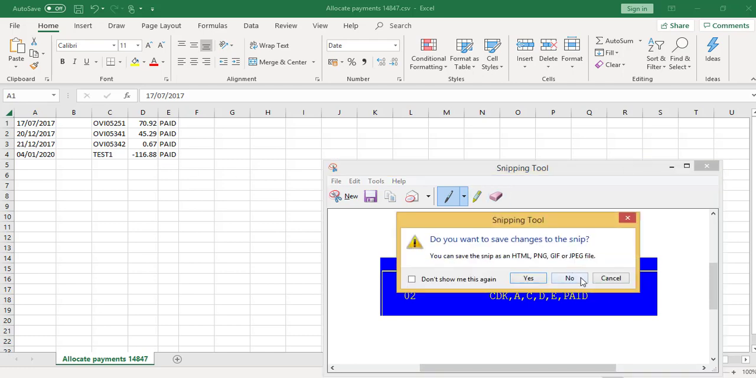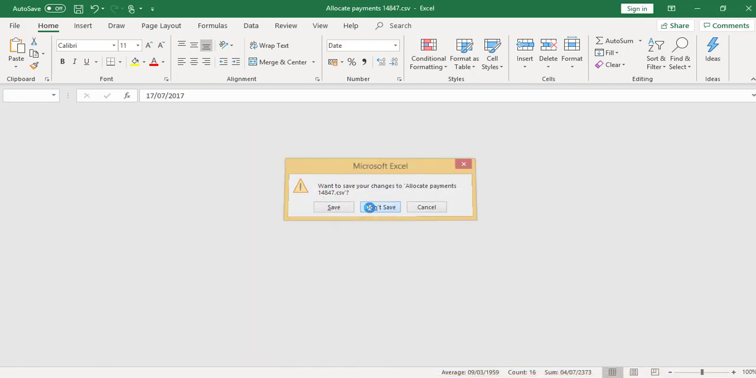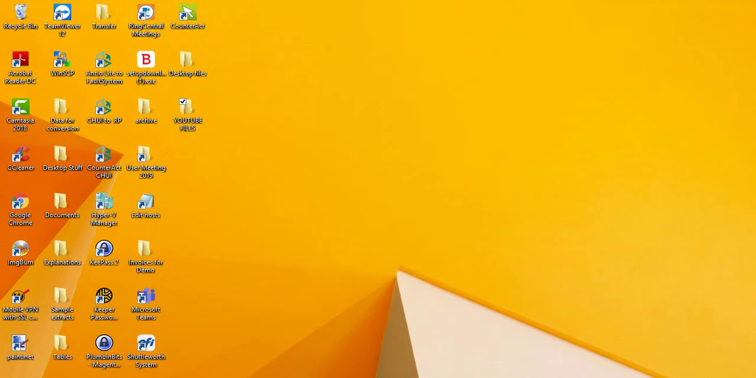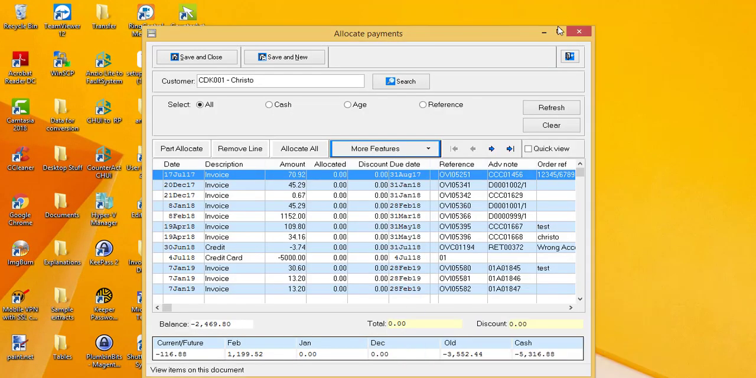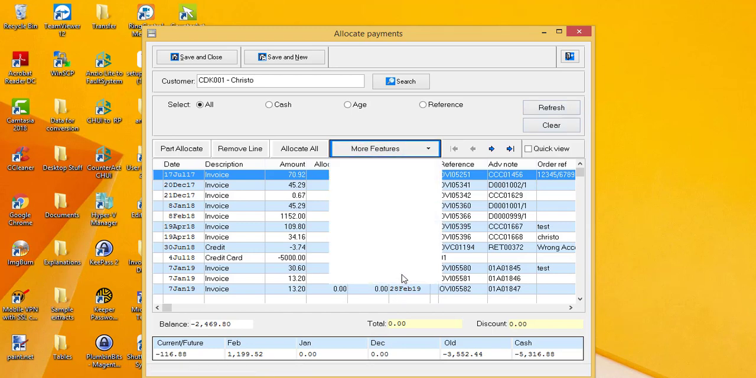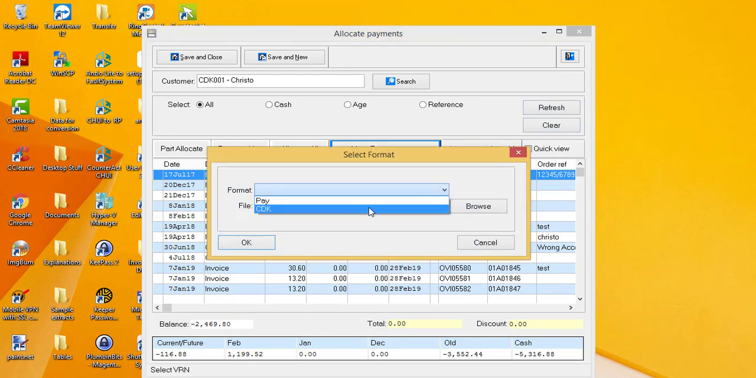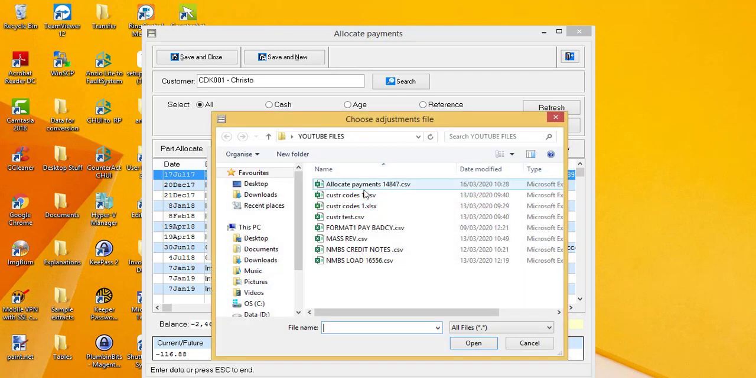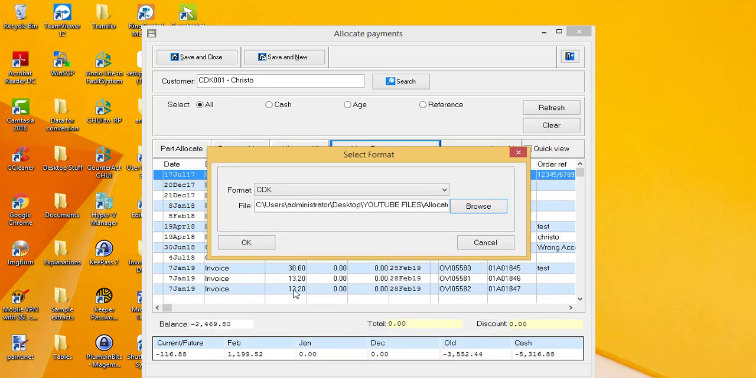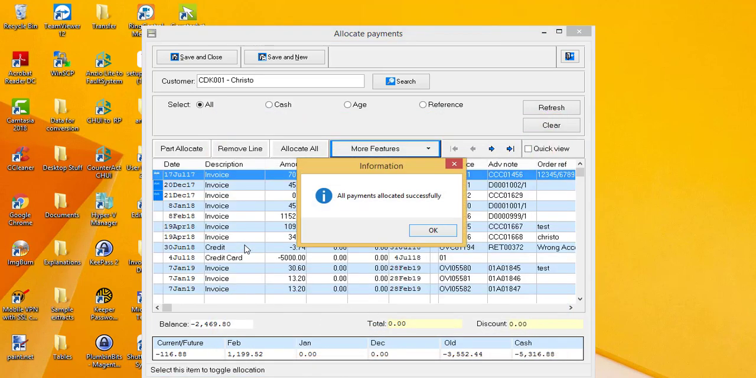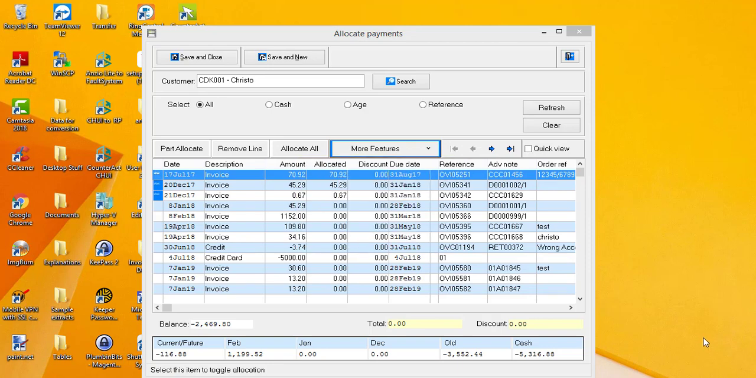So why not see this in action? Let's close that down, pop back into CounterAct, more features, import. So we were looking at the CDK CSV format. Let's browse to that file. All payments have been allocated successfully. Once they've been allocated successfully, you can see that they've been highlighted and starred here. You just need to save and close, and job done.